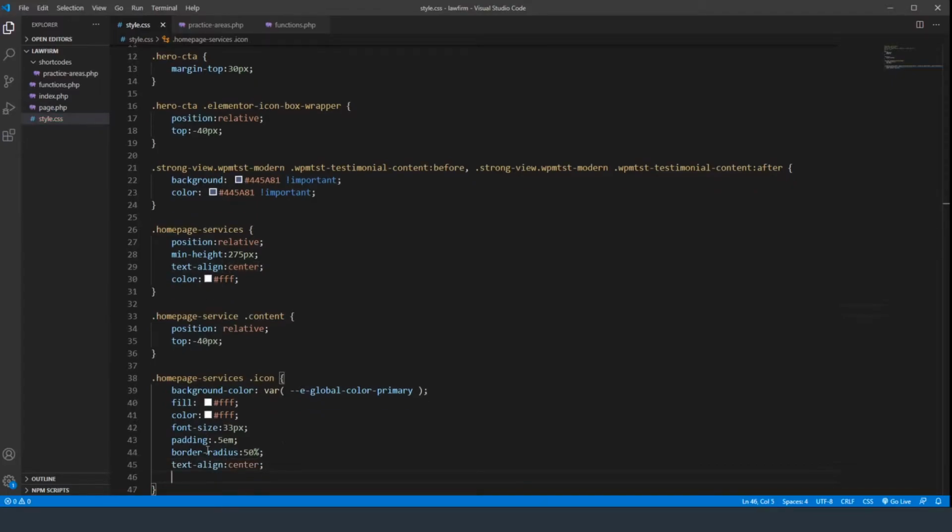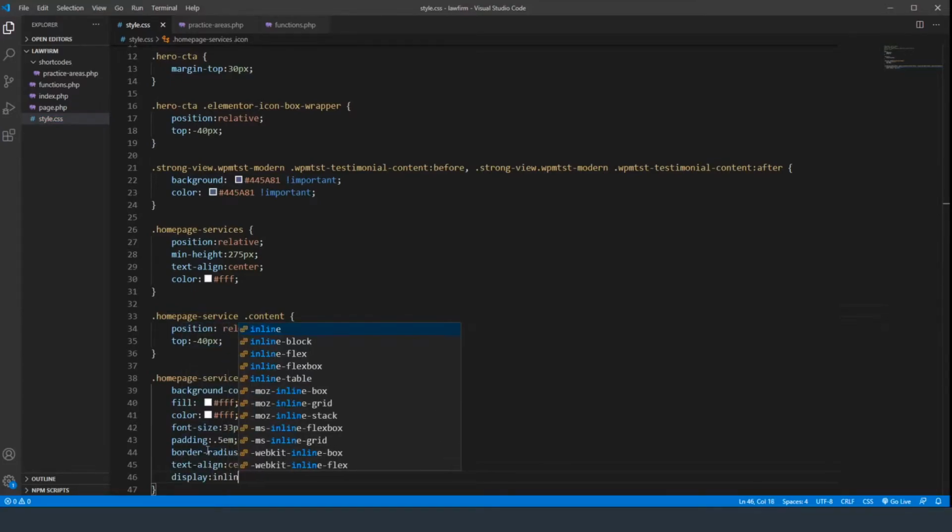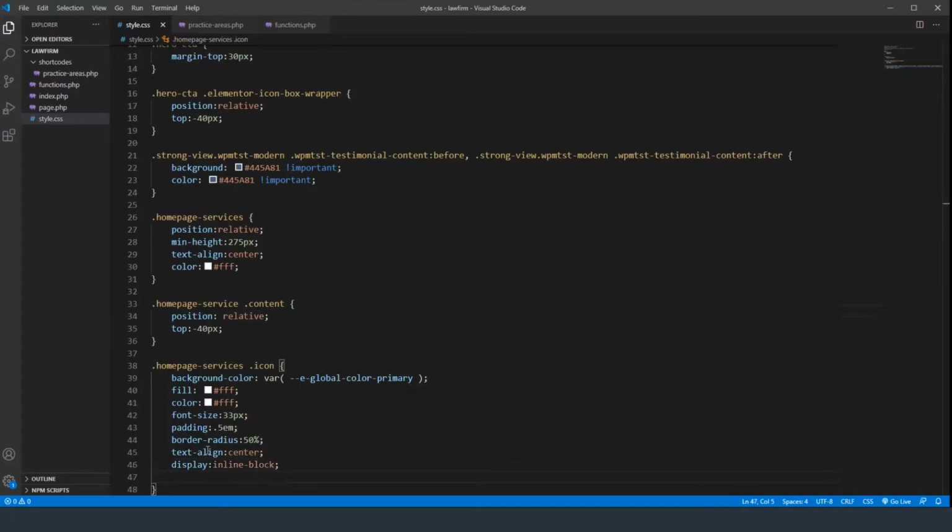And everything that I'm doing will become clear in just a second. Let's do display inline block. And let's make the width of the icon itself 80 pixels. And we'll verify that against what we already have there in just a second. Alright, so let me show you what this looks like, and then I'll change it up here as well.